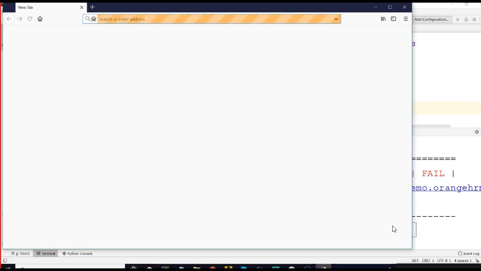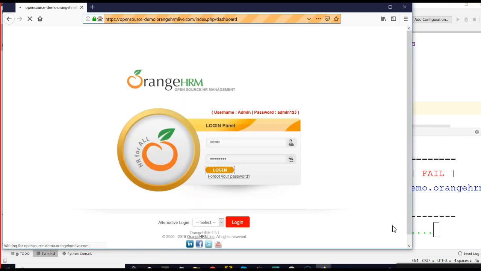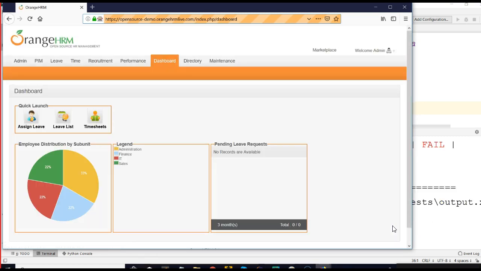Invoking the browser, navigating to the open source web application, passing the parameters, clicking on the submit button, and we are inside the application. We are inside the application, but it's not being closed. Why? We don't know exactly.